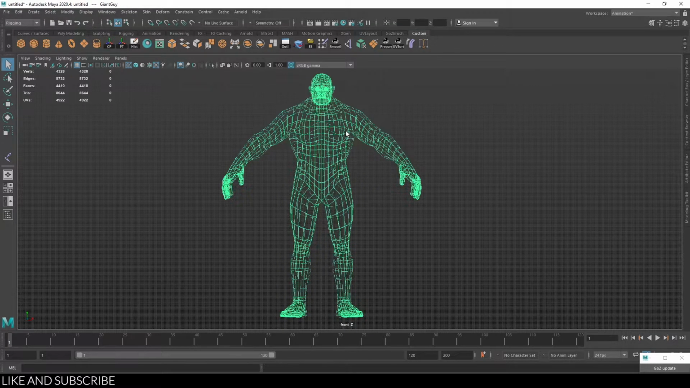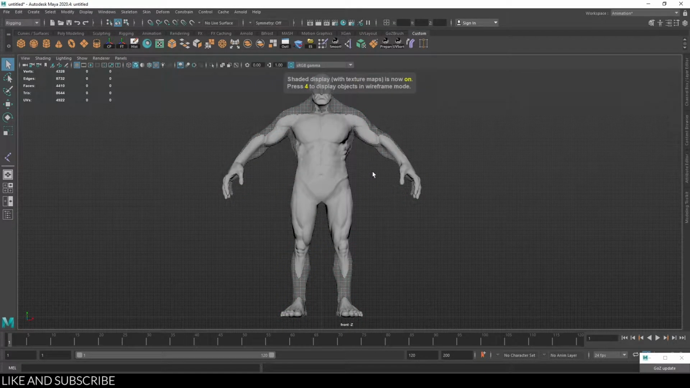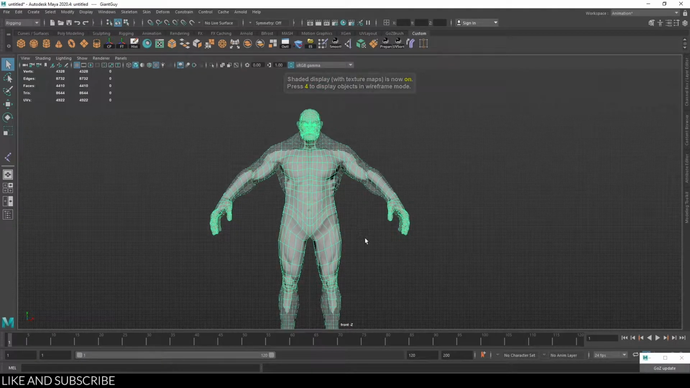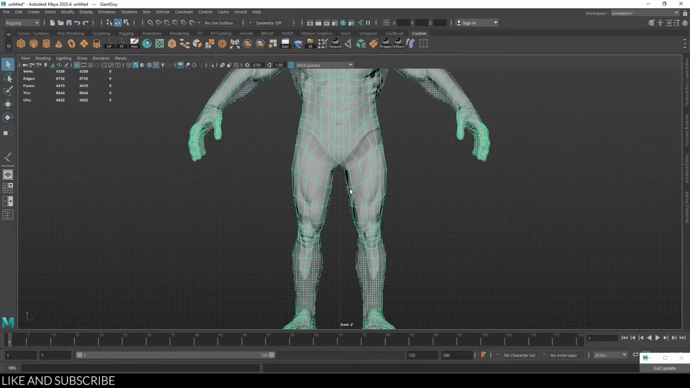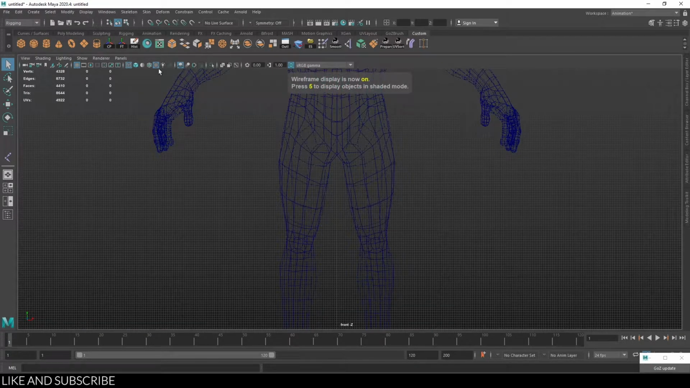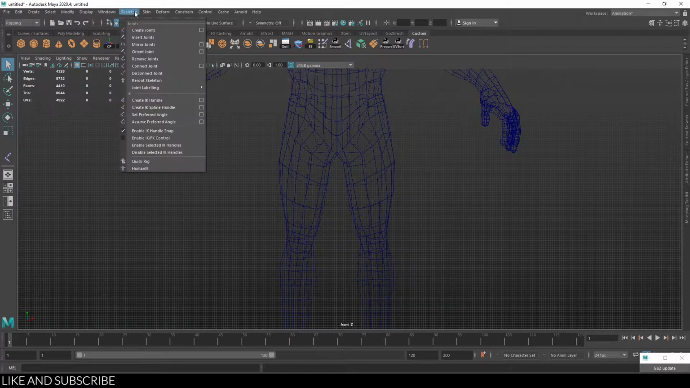If your model is symmetrical, it's going to be pretty easy to do the whole thing, because you can create one side and then mirror it to the other, so that's pretty convenient. So what we want to do is go to skeleton and then create joints.